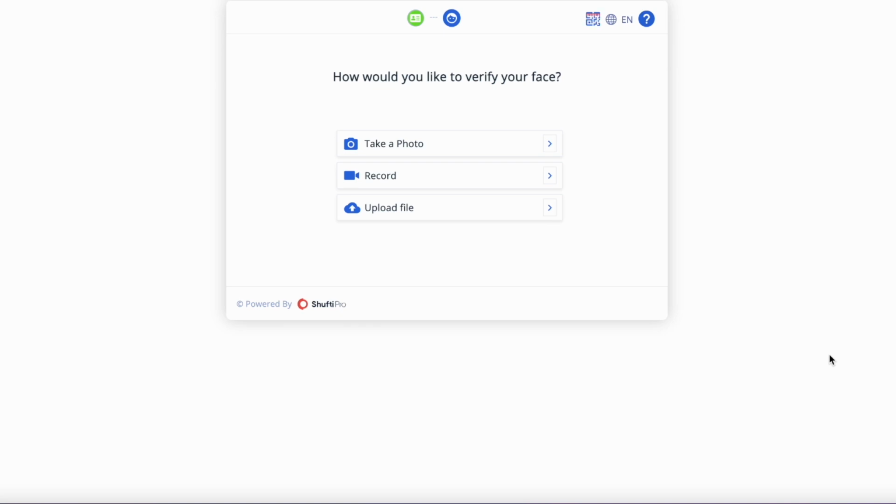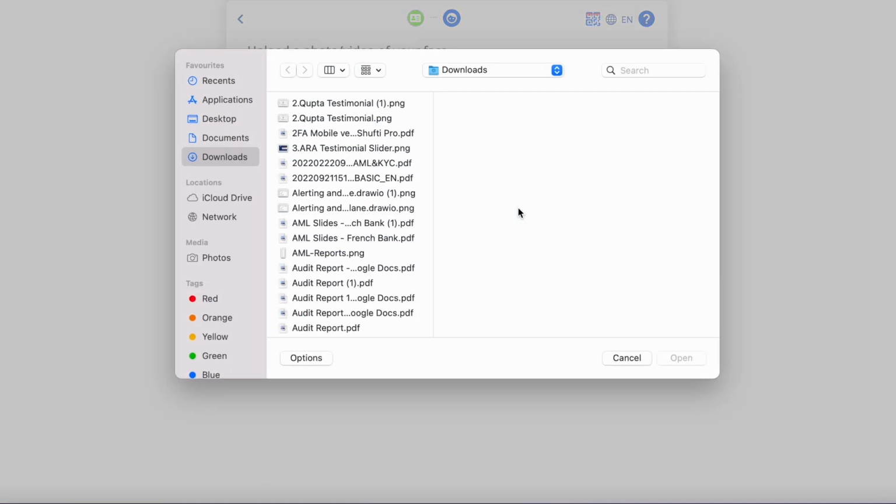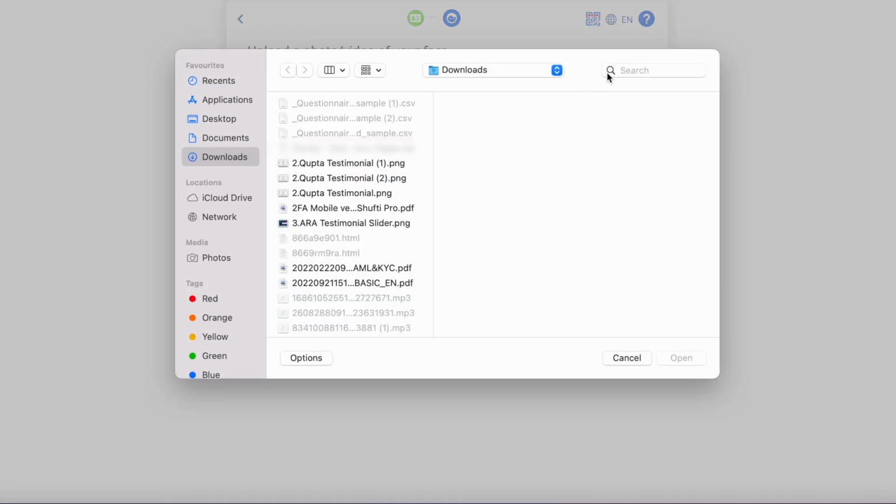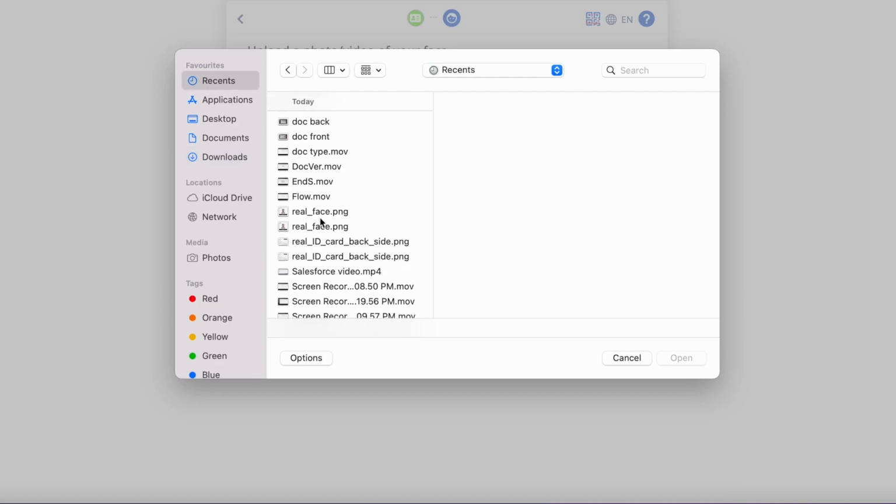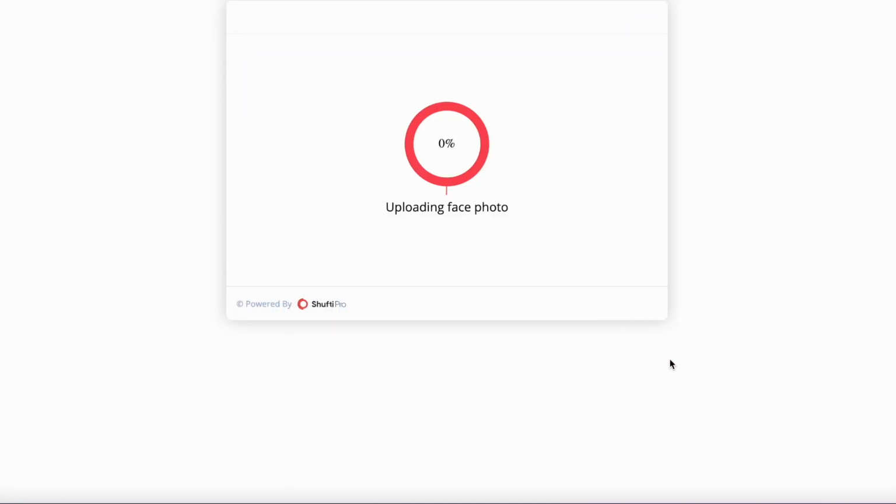Here I'll be choosing the method for face verification. Again, I'll be going with upload file. Here I'll be uploading the selfie. Okay, so here's the selfie. Let's move forward. The system is processing the information.